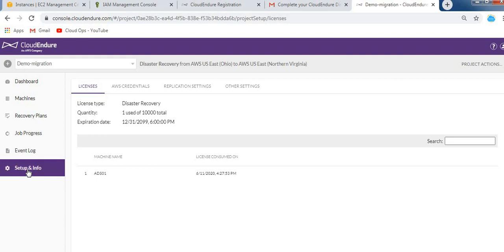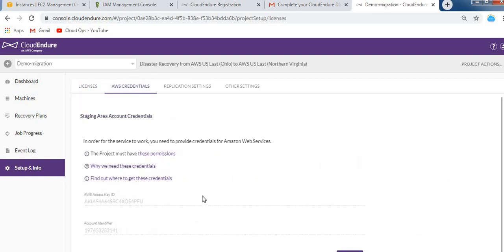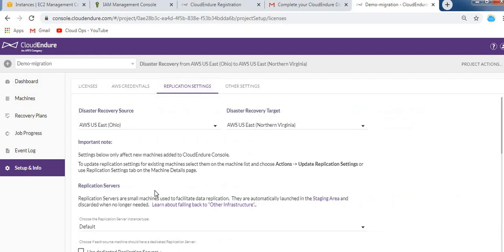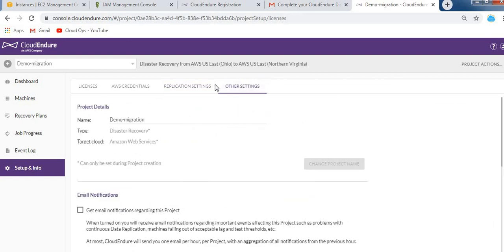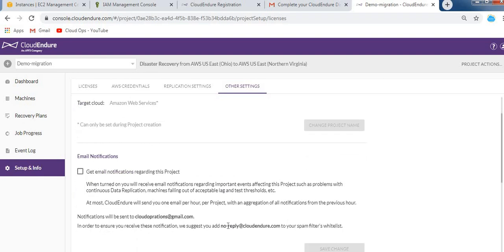Here is the setup and info. Here you can see the license type, the license use. In this option we saw how to set up AWS credentials. In this option we set up the replication setting from on premise to AWS cloud, or from AWS cloud from one region to another region. In other settings you can also select the email notification, give your email address for email communication.